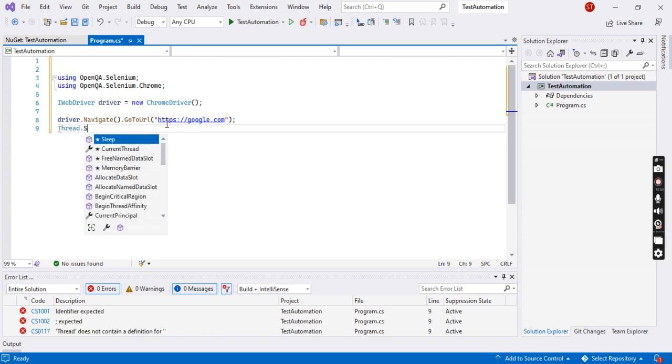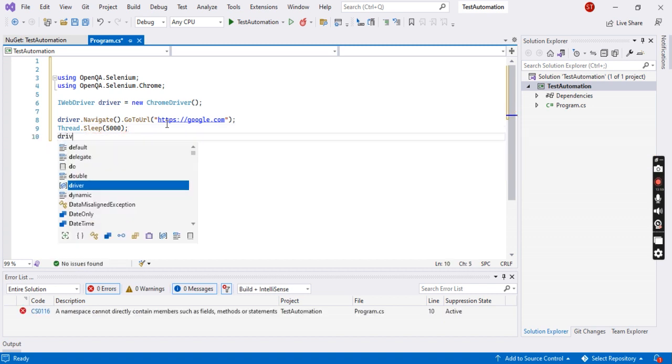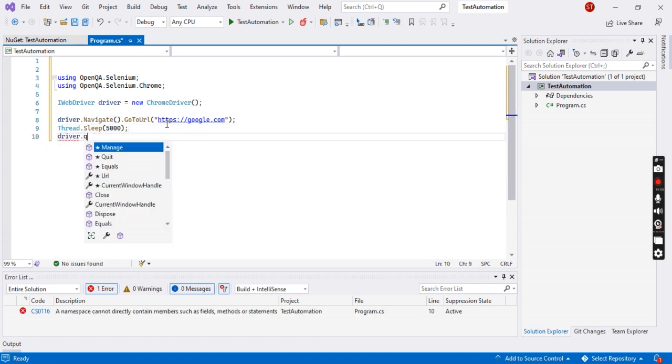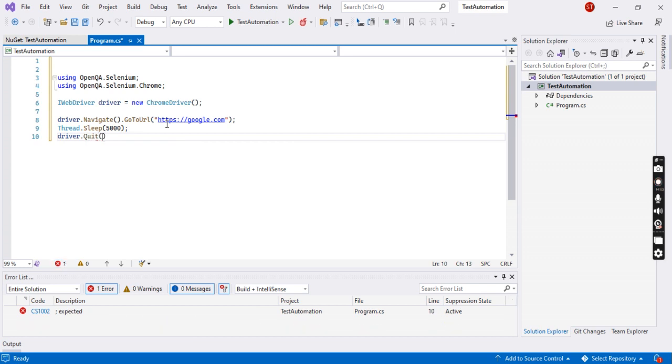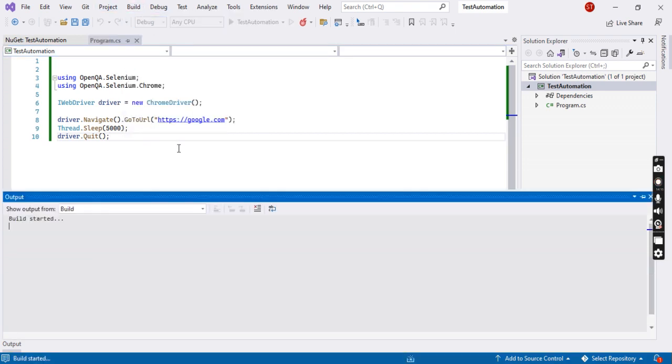To see the output, I will just use Thread.Sleep and we'll wait for 5 seconds, and then finally we'll close the driver. So our program is completed. Now I'm building it. Once the build is successful, we'll run this program.